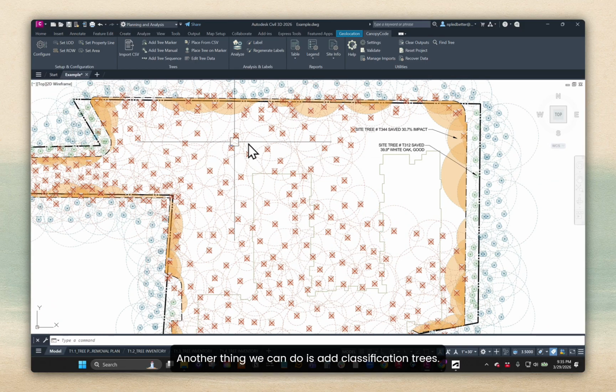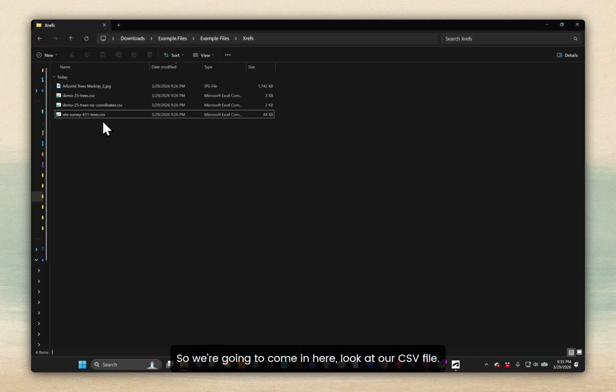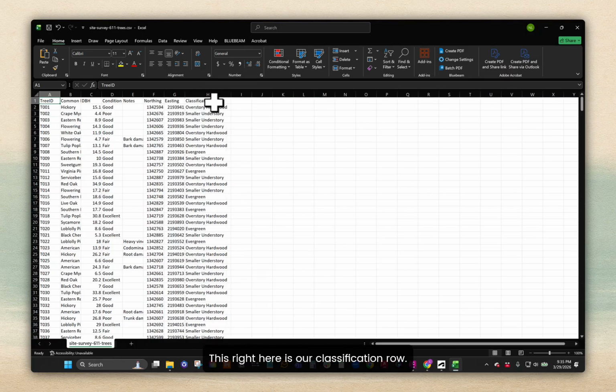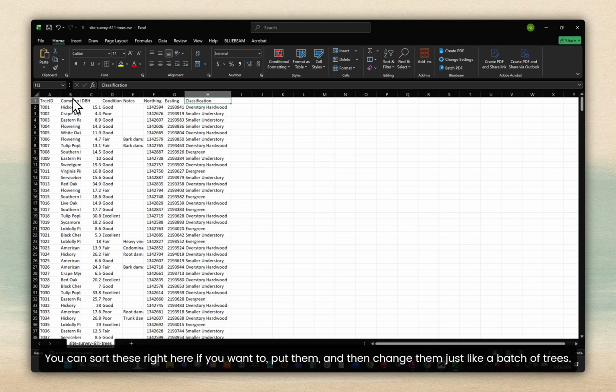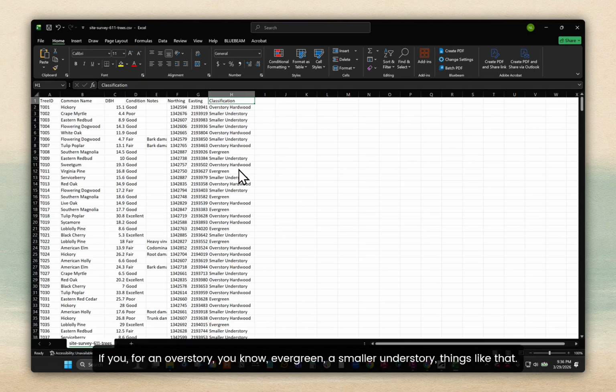Another thing we can do is add configuration or classification trees. So we're going to come in here, look at our CSV file. This right here is our classification row. This is where you can say with municipality you want a specimen tree, a protected tree, a landmark tree, and this is the type of tree it is. You can sort these right here if you want to, and then change them just like a batch of trees, for overstory, evergreen, a smaller understory, things like that.